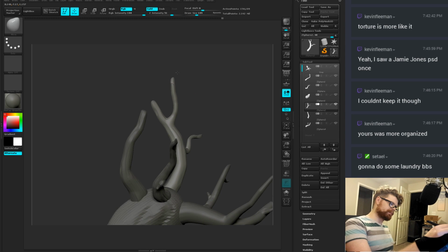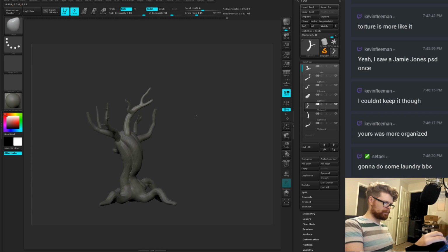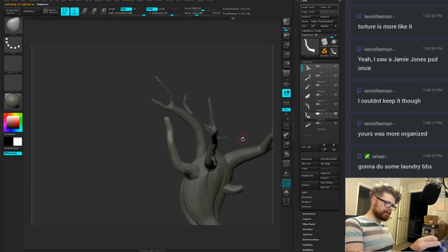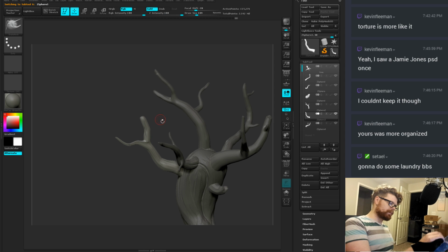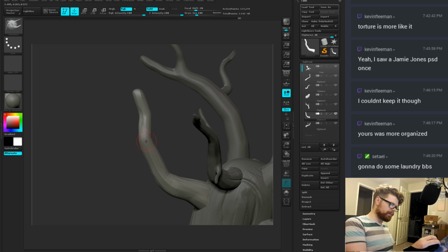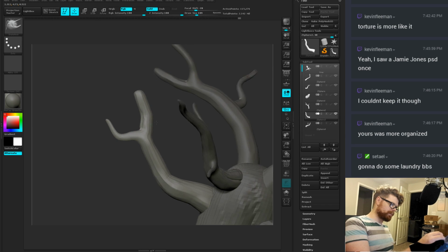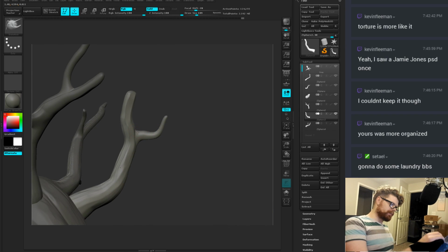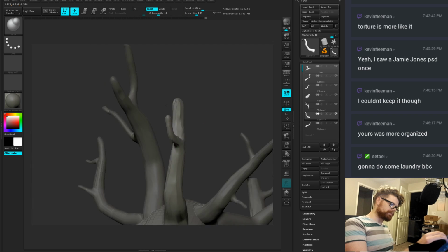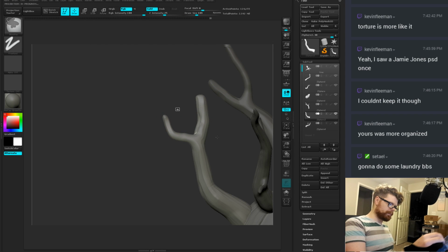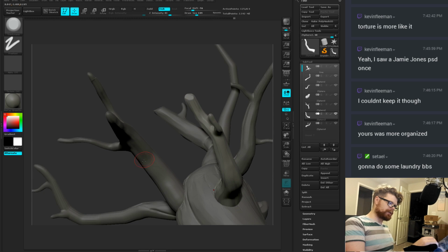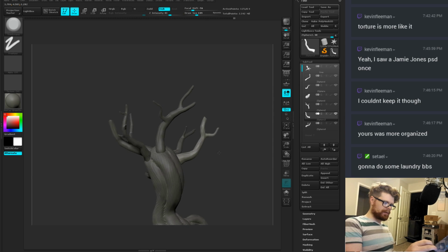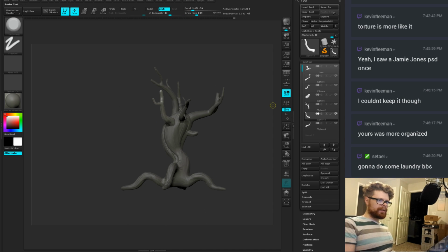There we go. And this one. A little bit better. Light that a little bit. A little bit of trim dynamic. Kind of chop that off there. That's a pretty good tree base. Let's save that.